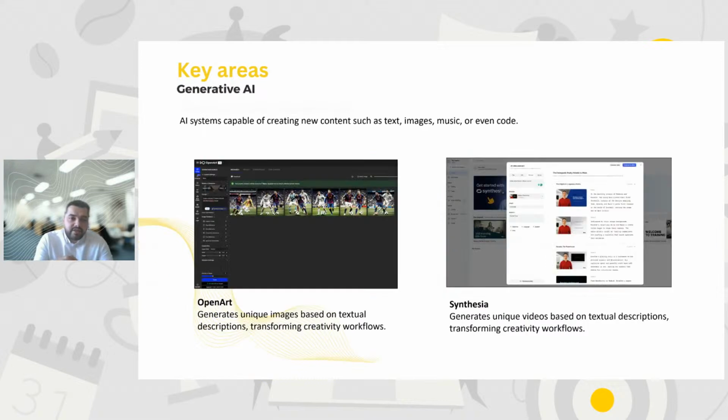We also have generative AI. As the name says, generative will generate something for us. And here I give you two examples. OpenArt, which is an AI that can help you to generate pictures. We will have a demonstration about that in this meetup. And we have Synthesia, which is used to generate videos and presentations.